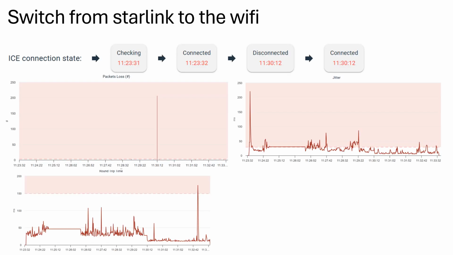In this test, we switch mid-call from Starlink to Wi-Fi. ICE initially checked at 13.1 and connected 1 second later with very stable stats: near zero packet loss, jitter around 15 to 20 milliseconds, and RTT about 14 milliseconds.